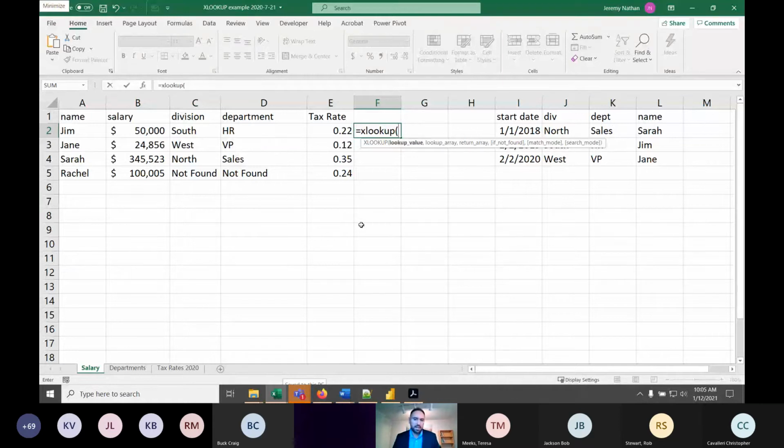So it's XLOOKUP, and we look at the lookup value, which is this person here. The first thing is usually always the lookup value, what you're looking up. And then next is lookup array. When you see array, that means multiple cells, the whole range. So I select this range, and we press F4 to lock in that range, and then a comma. And the return array is what we want to return.